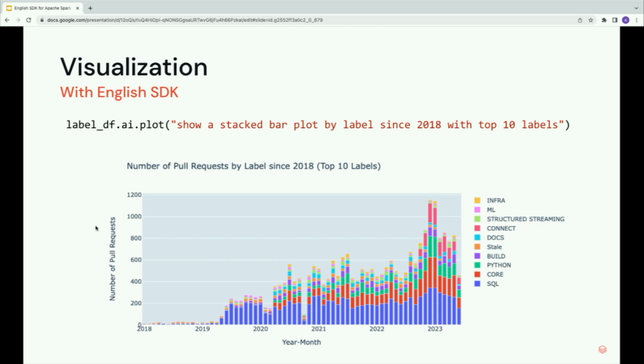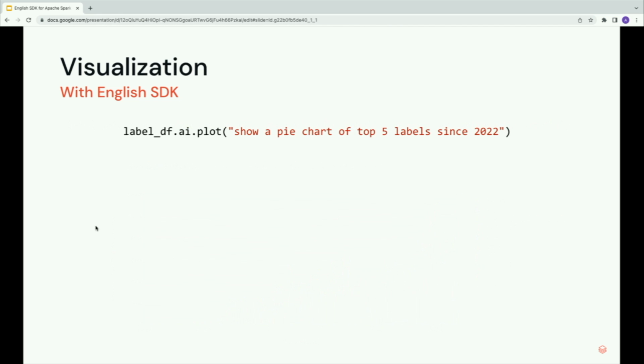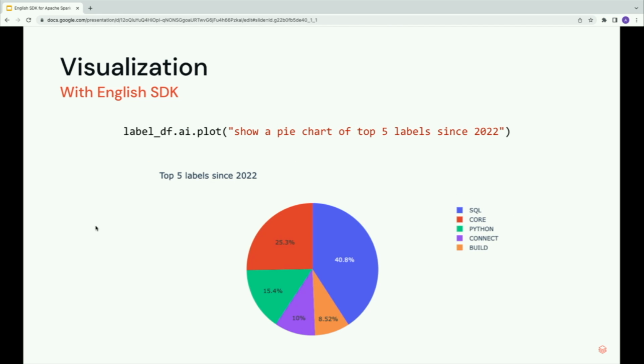How about we just want to take a look at the top 5 labels over the last year? Again, the English SDK is able to comprehend the description and create this pie chart for us. We can see that SQL, Core, Python, Connect, and Build are the top 5 labels.